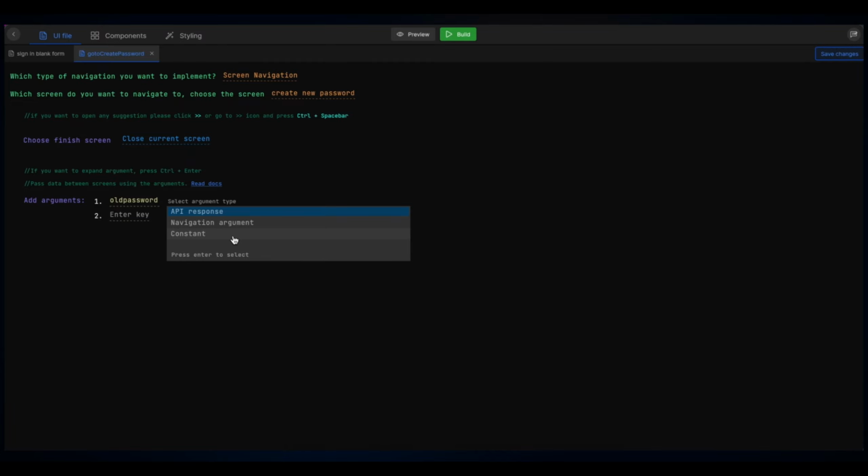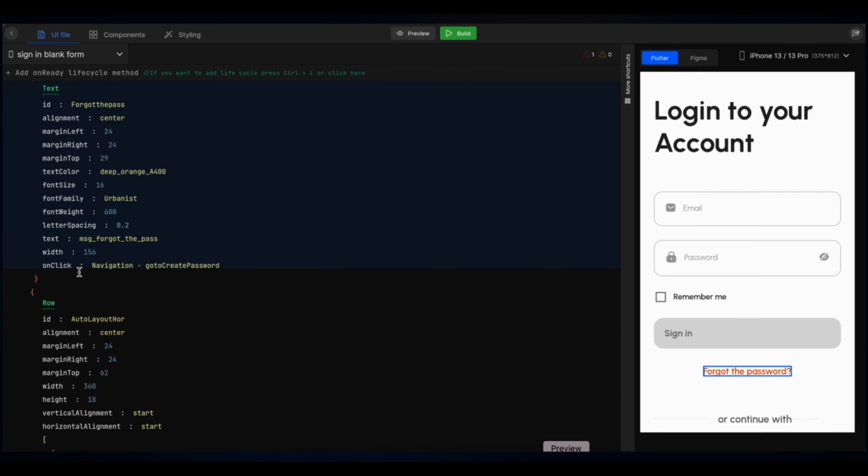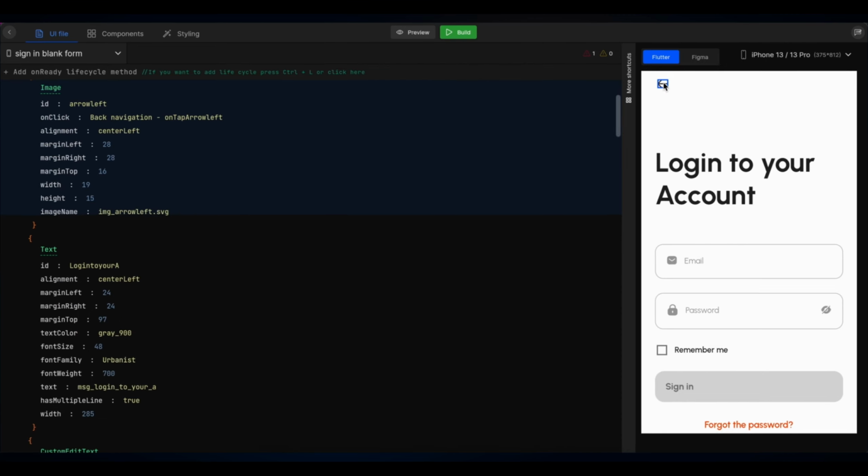So, I'll save this by clicking Save Changes on the top right. Here, I'm done with the screen navigation with just a few clicks. As you can see, our navigation is set here. Let's look at the back navigation that DhiWise has to offer.